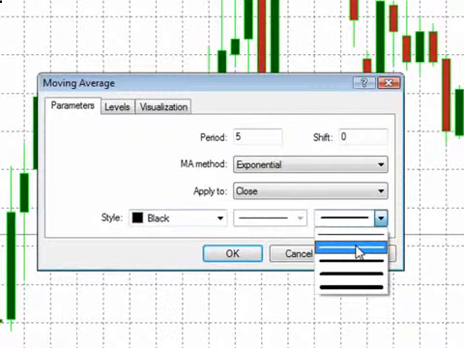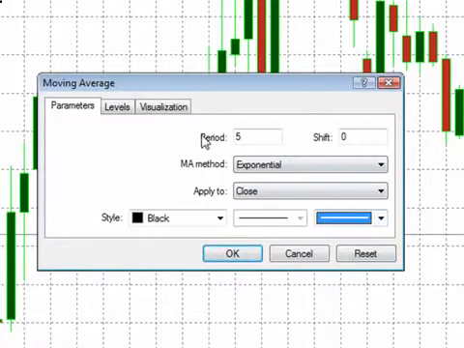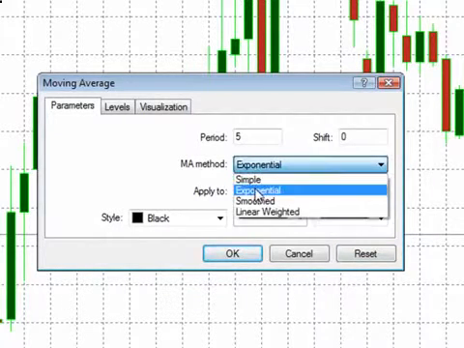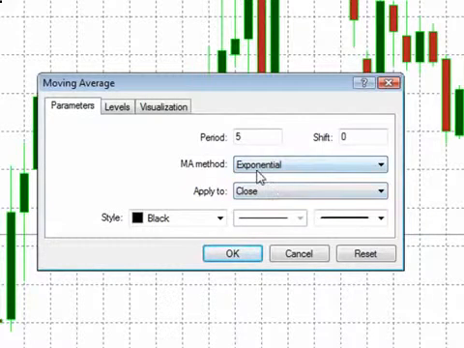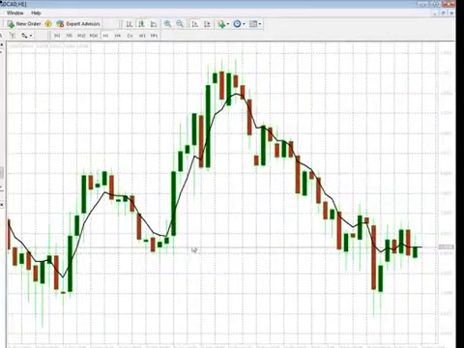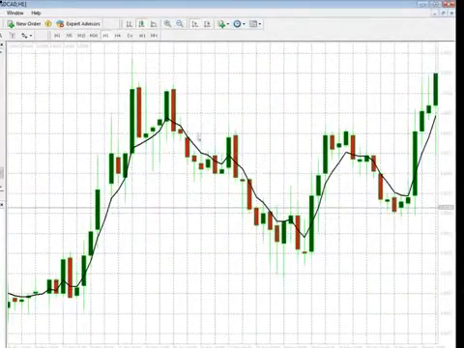And then just to make it show up a little bit better, I usually select the second line so that it shows up a little bit bigger. And just make sure that the MA method selected is exponential and not simple. You don't want a simple moving average. You want the EMA, which is an exponential moving average. And once you've done that, just click OK. And that will add the black line to our chart.